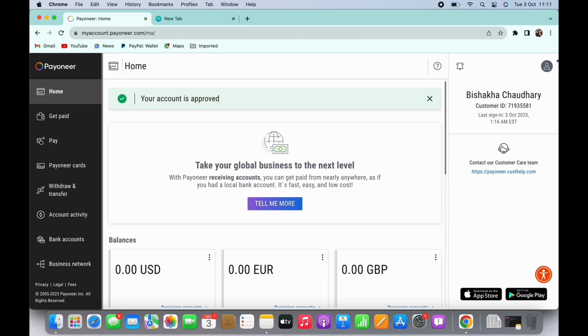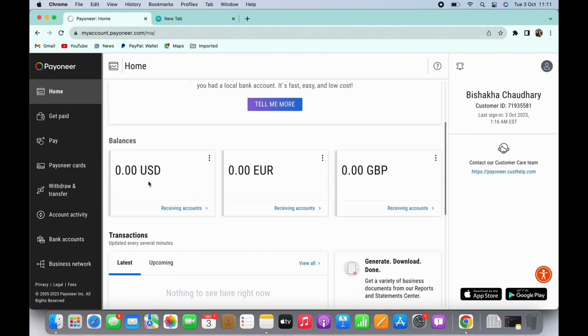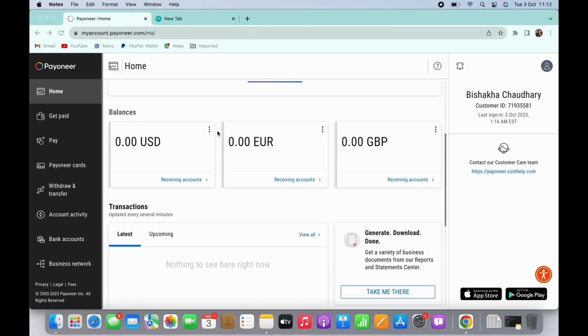You will see the balances section now. By default, the option for balances are USD, Euro, and GBP. If your account has been approved and has a specific currency, you will be able to see the bank account number and routing number that is in your Payoneer account.